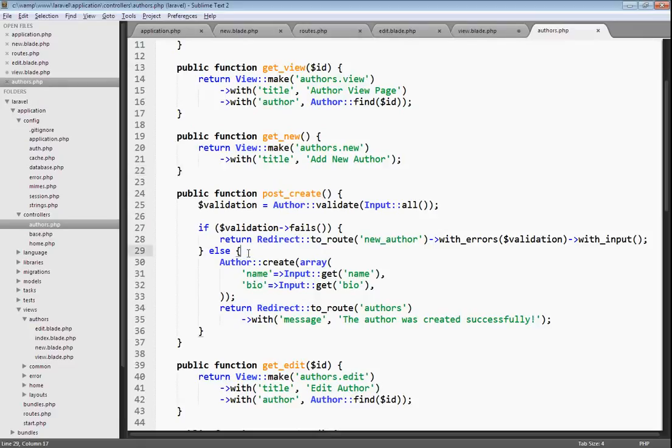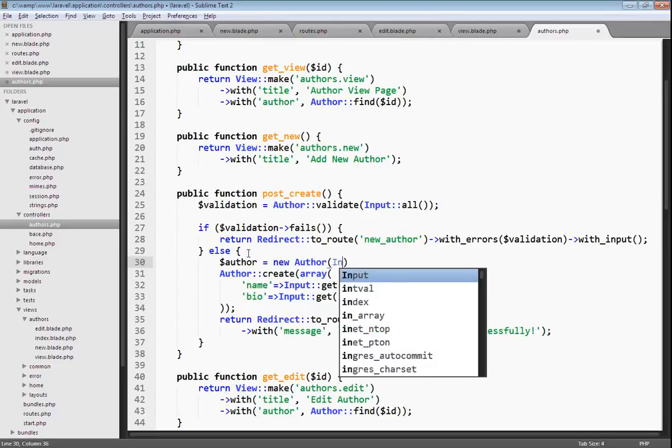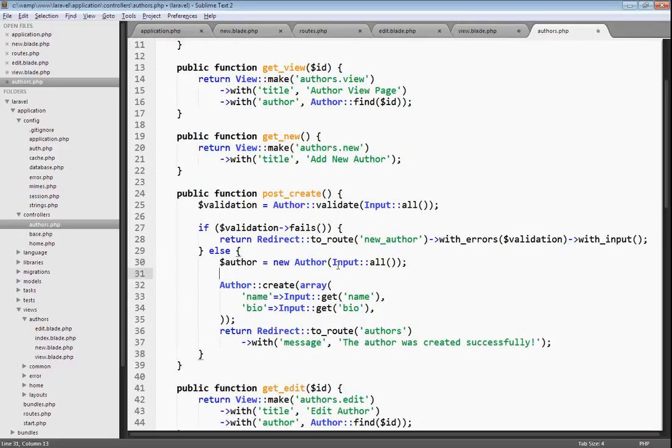To save via mass assignment, you would create an author variable, and then create a new author using the author model, and then you might just pass all of the data from the form into the author's constructor here, and then choose to save that author.